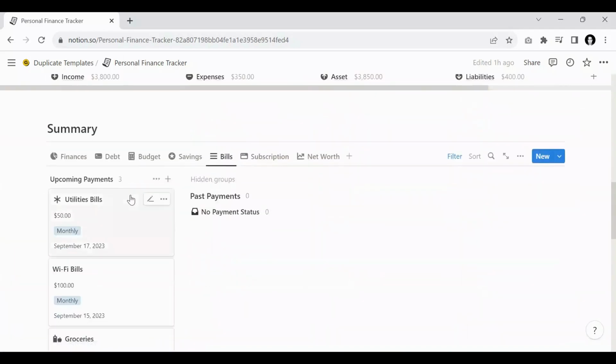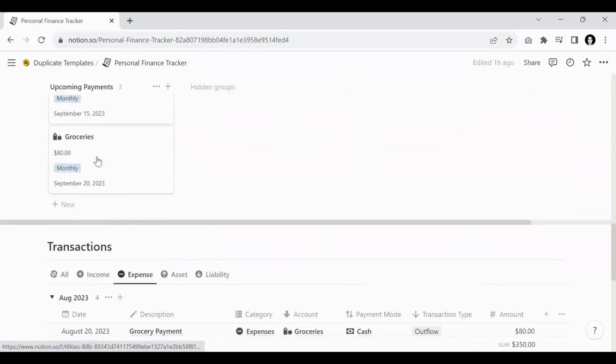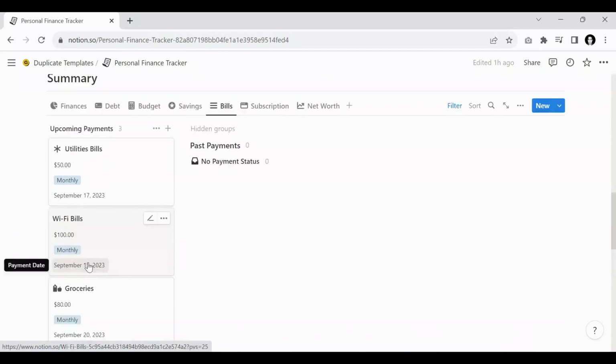So it is reflecting under upcoming payment. As you can see, it is showing Wi-Fi bill under upcoming payments, and the next payment due is September 15, okay. This is the total amount that has been paid so far. So this is how you can track all your bill payments.